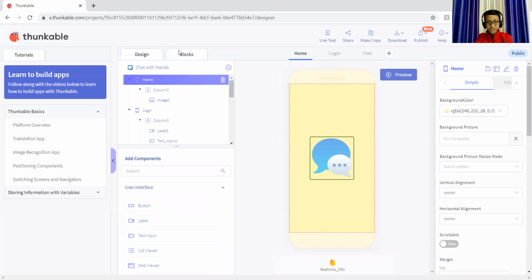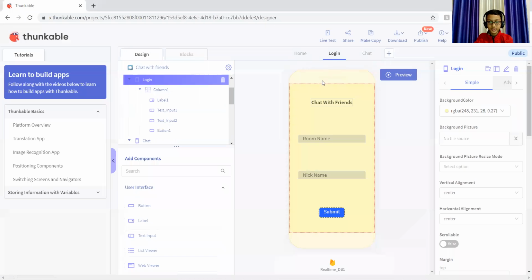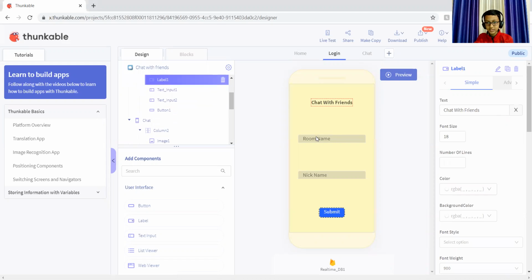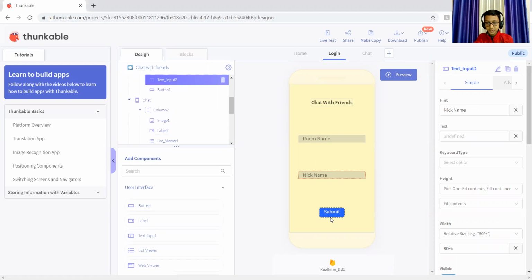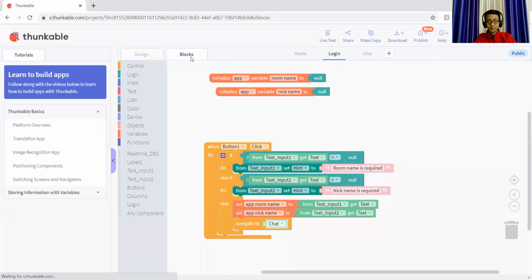So these are the codes. When home starts, for 3 seconds, navigate to this screen, that is the login screen. So this is the login screen, let me show you. Chat with friends. This is the room name and this is the nickname. This is the submit button. And let me show you some more things.